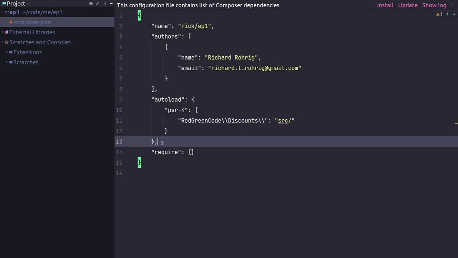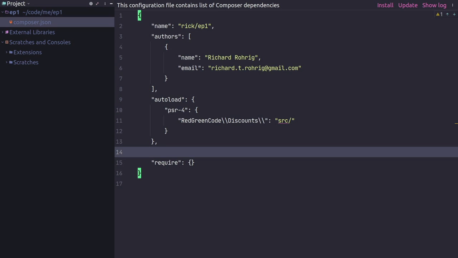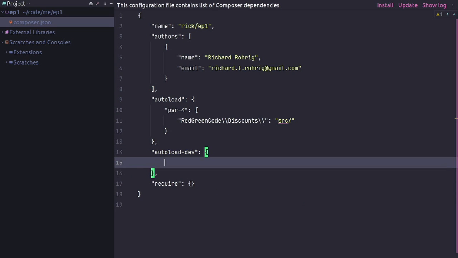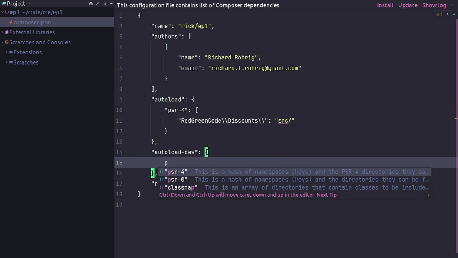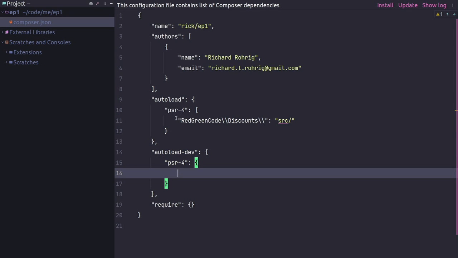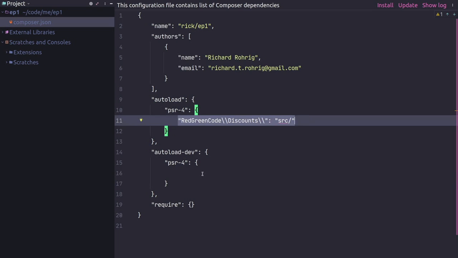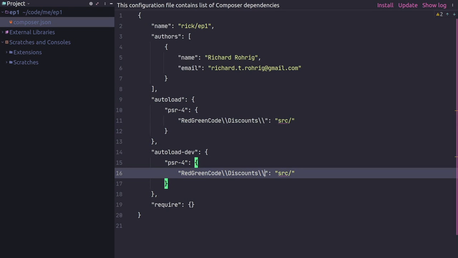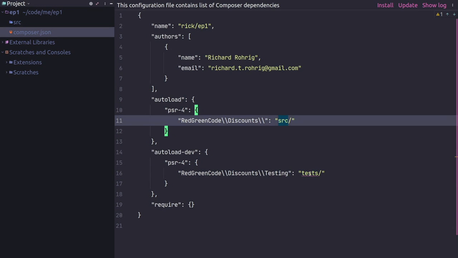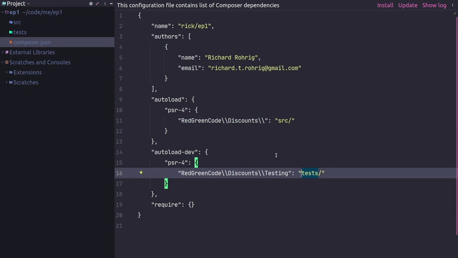We're also going to want to have autoloading for our dev namespace, and that will also be PSR-4. And we can copy this here because it's nearly the same, with the exception that it's going to be under a testing namespace, and this will be a test directory. We can add these directories here. And now we're ready to install our packages.